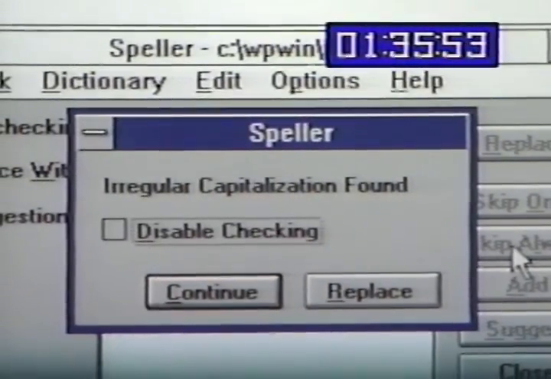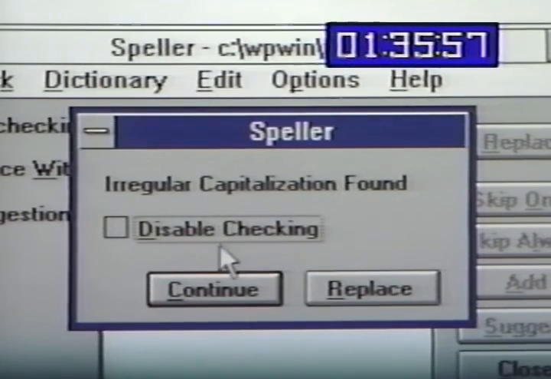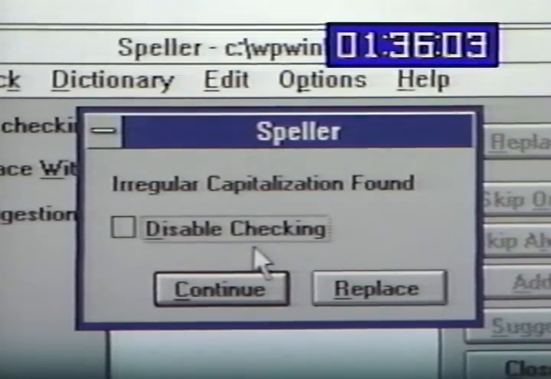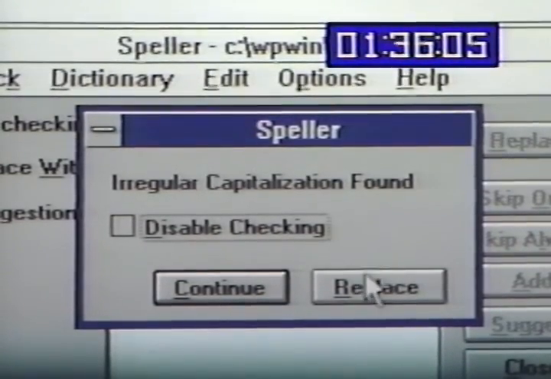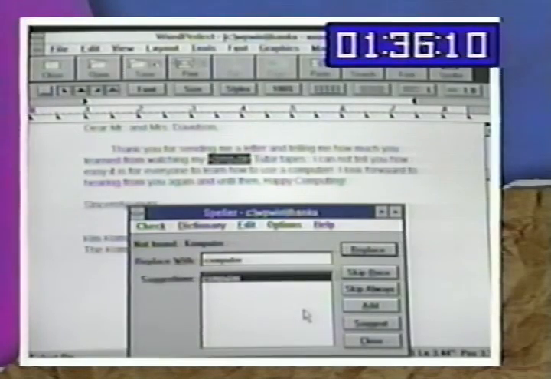So I point and click there, WordPerfect goes out, and it found a capital H in thank you that shouldn't be there. I can continue or replace it or disable the checking. Well, I like WordPerfect to find these type of errors in my documents. So I'm not going to check that box. I'm going to point and click on Replace to have WordPerfect fix it for me.